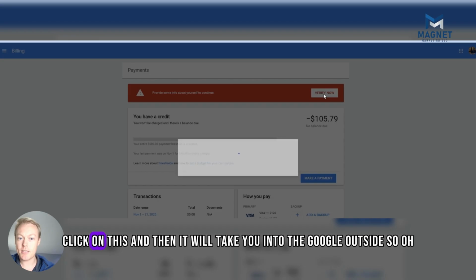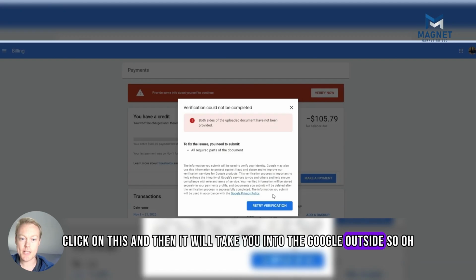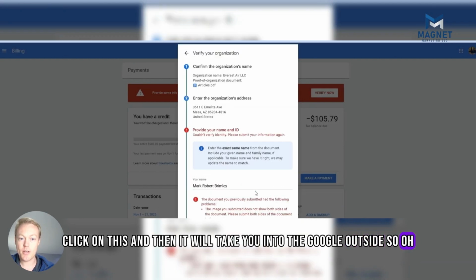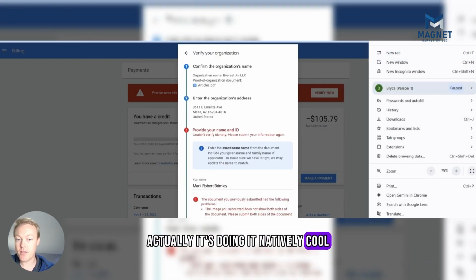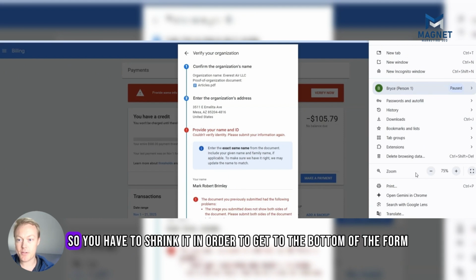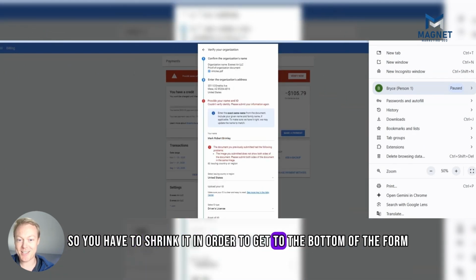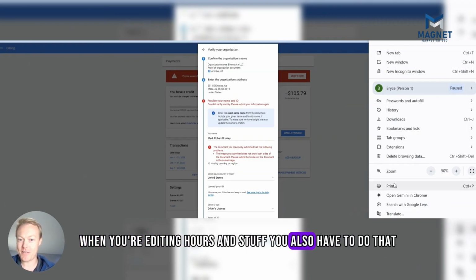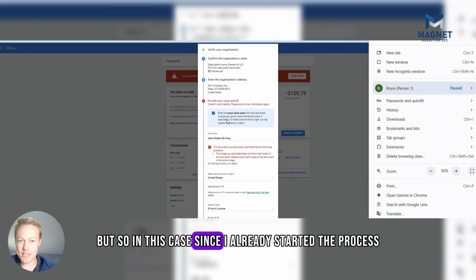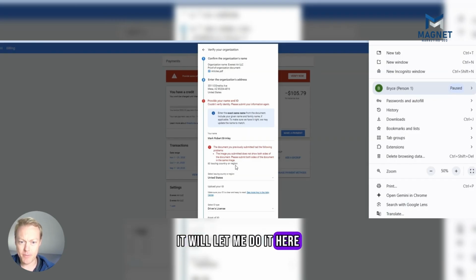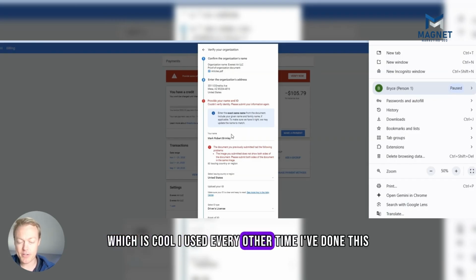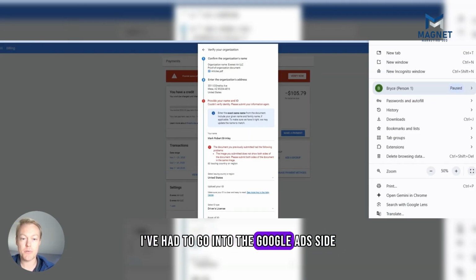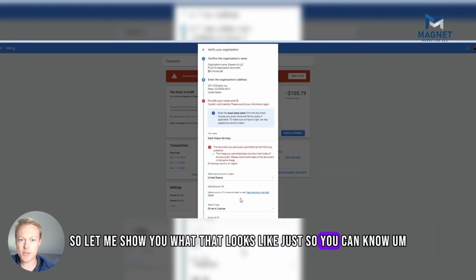All right, click on this and then it will take you into the Google Ads side. So, oh, actually it's doing it natively. Cool. Which, by the way, it won't let me scroll down, so you have to shrink it in order to get to the bottom of the form. LSA has this weird bug about scrolling, like when you're editing hours and stuff, you also have to do that. But in this case, since I already started the process, it will let me do it here, which is cool. Every other time I've done this, I've had to go into the Google Ads side, and that's usually what they do. So let me show you what that looks like just so you can know.